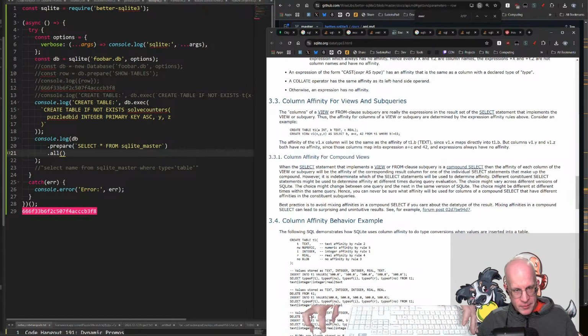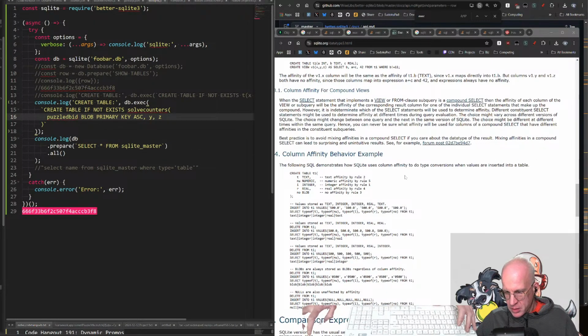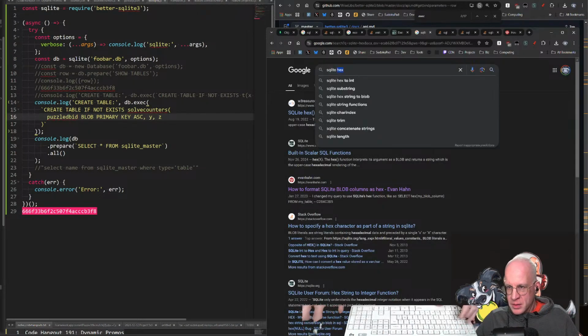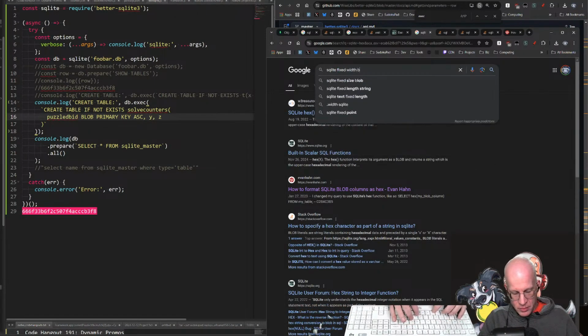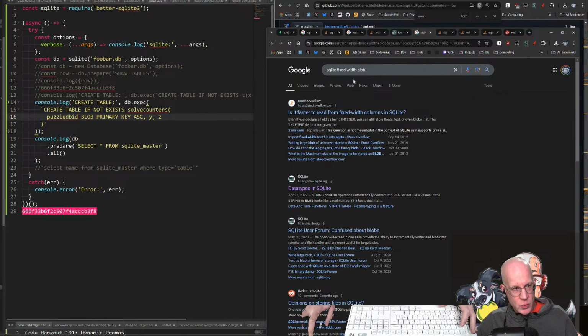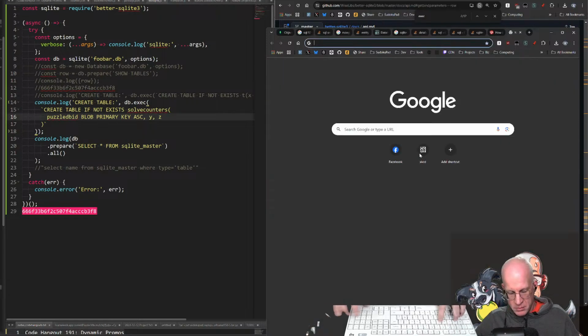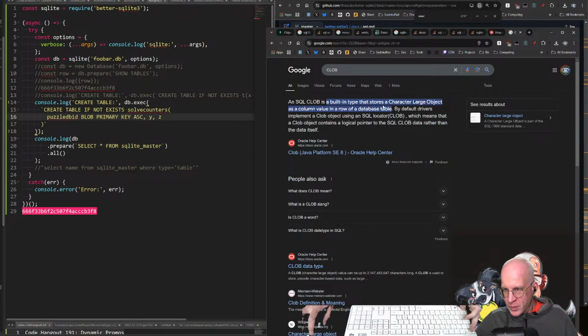So if we do this and we make it a blob, can I make it a fixed length blob? SQLite fixed width blob. I don't know. How do I define a fixed width blob? Type column contains string star clob. What's clob? Character large object.